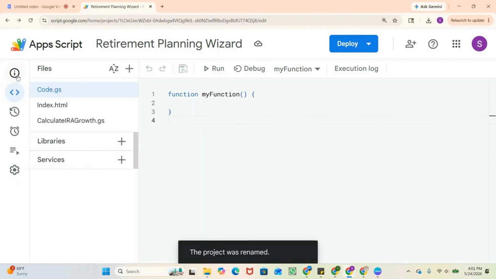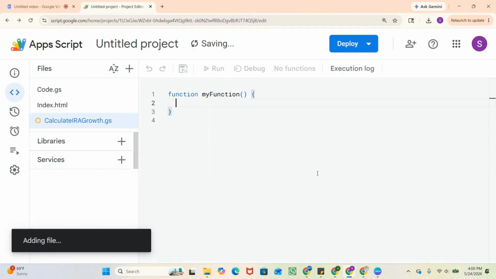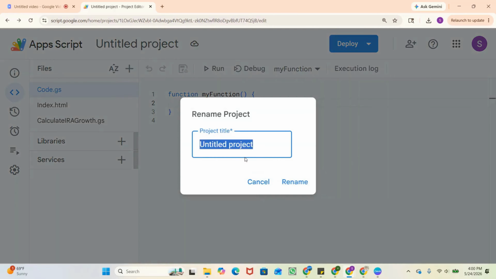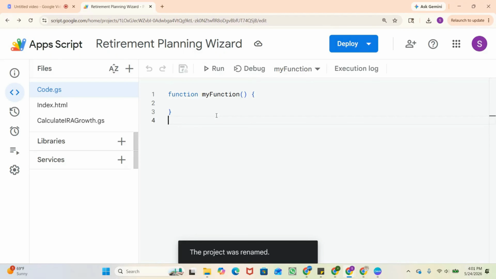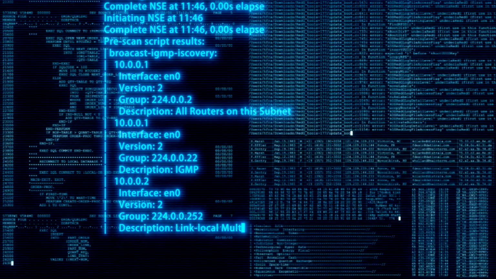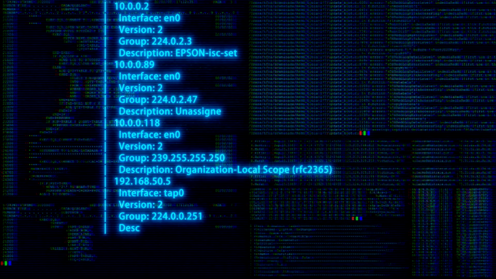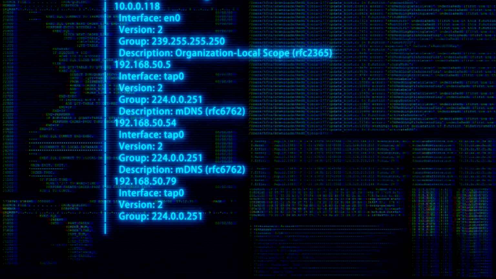Now, take a look at the left-hand side under the Files section. See that little plus sign? Clicking that is how you add new files to your project, and you have two main choices: a script file or an HTML file. So what's the difference? A script file ends in .gs, which literally stands for Google Script. This is where the heavy-duty coding happens. It's the behind-the-scenes brain that calculates data, talks to your Google Sheets, and sends automated emails.